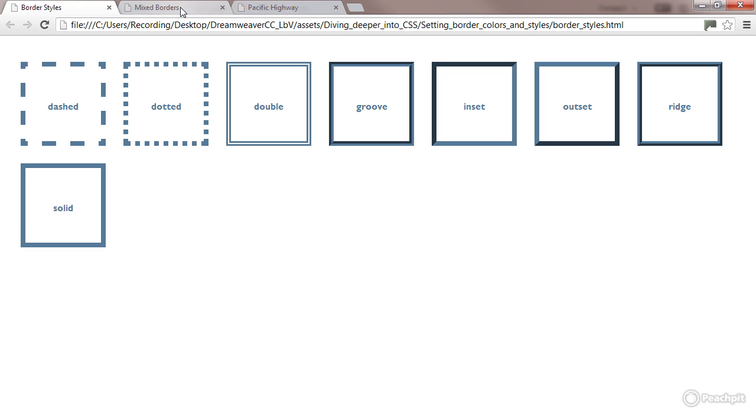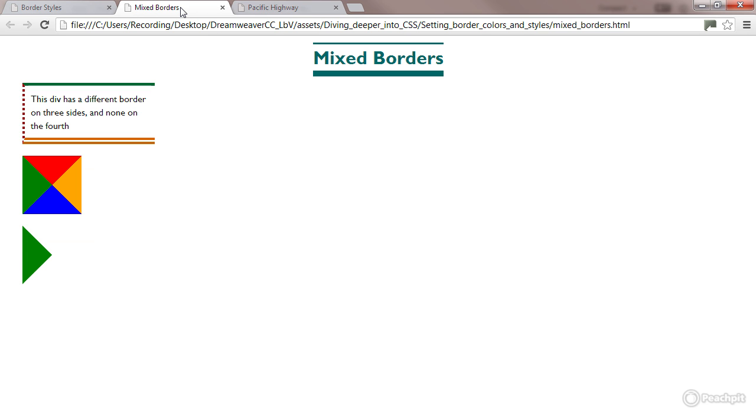Let's just open this other page. You can also find a copy of this in the course assets. At the top here, I've given this heading a narrow border at the top, a wide border at the bottom, but no border on either side. And this admittedly inelegant div has got different colours, different styles, and in fact on one side no border at all.